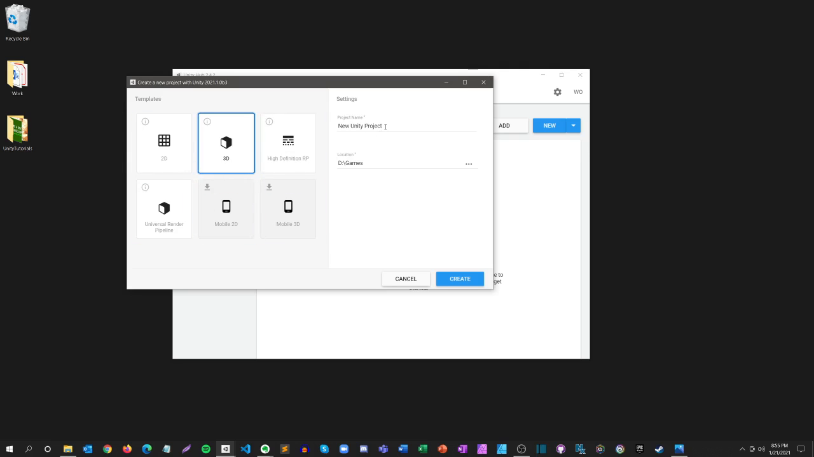So for a project like this, it is a new Unity project. This is the perfect name for your new project. Then you're going to put it into a place where it's pretty clear what you're doing. So we're going to hit create, and that'll build the template.